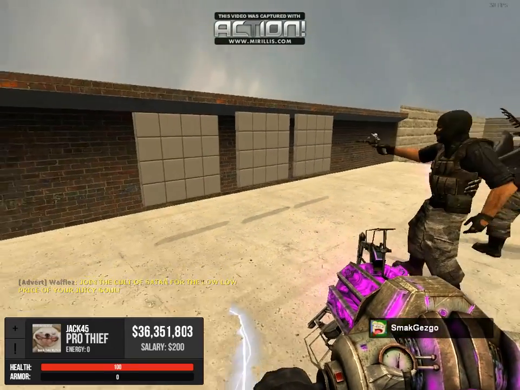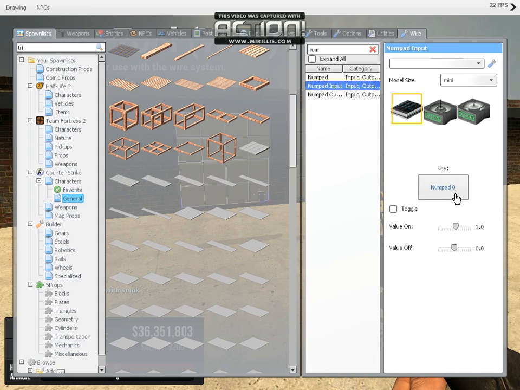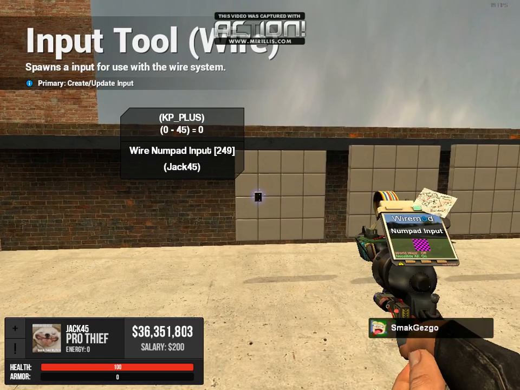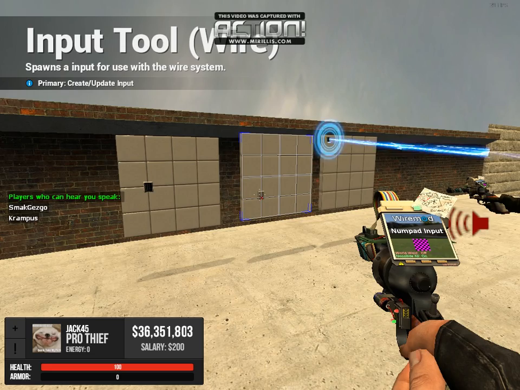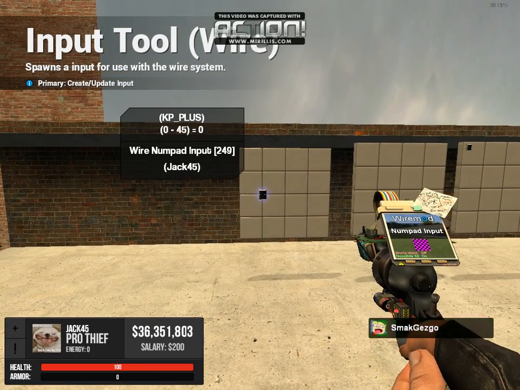There we go, perfect. So first, you're gonna need 2 numpad inputs. This is gonna be your up and down. On the numpad input, you're gonna change the value on to 45 or anything. That's the speed that the hoverball's gonna go up and down. If it's at 1, it's gonna go up and down really slowly, but if it's at 100, it'll go up and down really fast. So I think 45 is a really good speed. The down key's 45 as well.